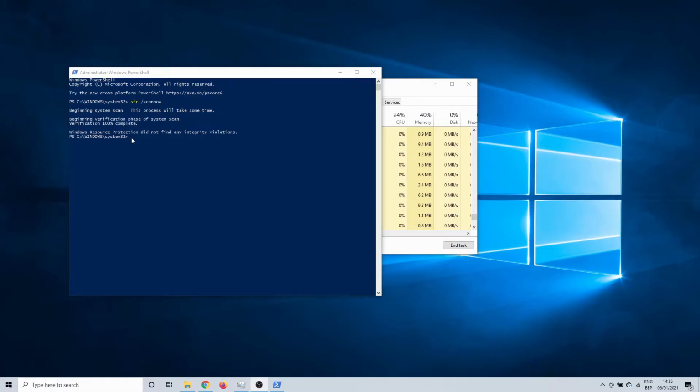So when the scan wasn't able to resolve the issue automatically, we can try giving it a helping hand with the following commands. Type DISM /online /cleanup-image /RestoreHealth. You can also copy it from the description if you want. Same as before, this command can take some time to complete. Once completed, check if the Windows Start menu is working once more. If not, we have more methods to explore.